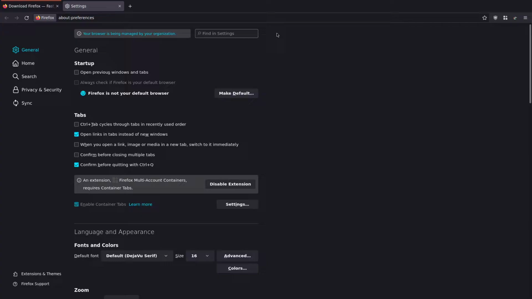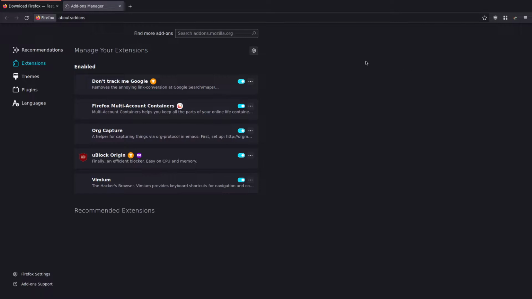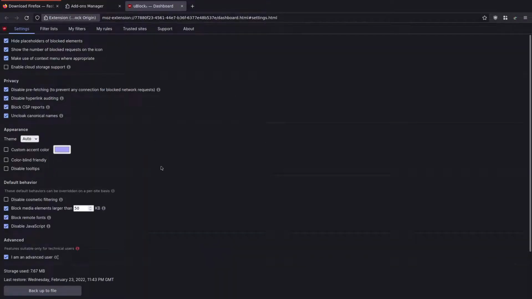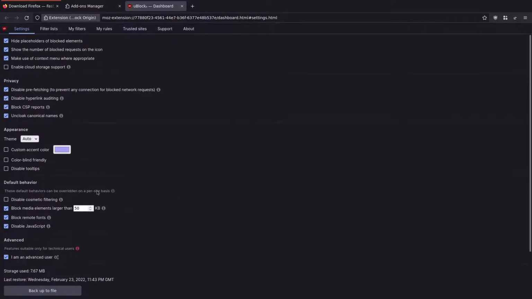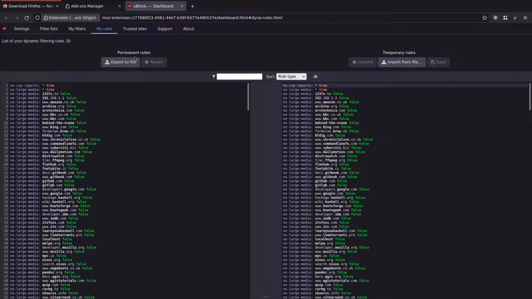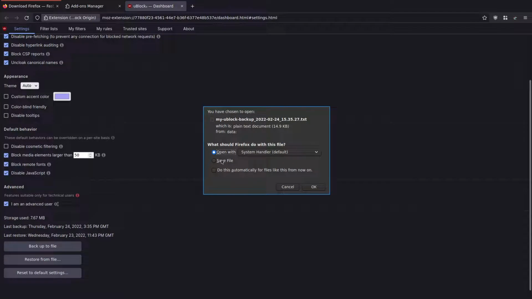There are some extensions you can export from. So, for instance, uBlock Origin, if I come into here and go into Preferences, what you'll see down here is this section Backup to File. So there's two bits. There's settings, and then there's My Rules, and you can see you've got My Rules Export to File. That's not what you want to use. You want to come to the settings, go Backup to File, and just save that.